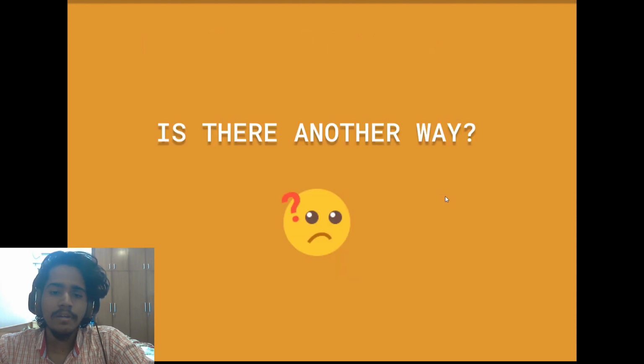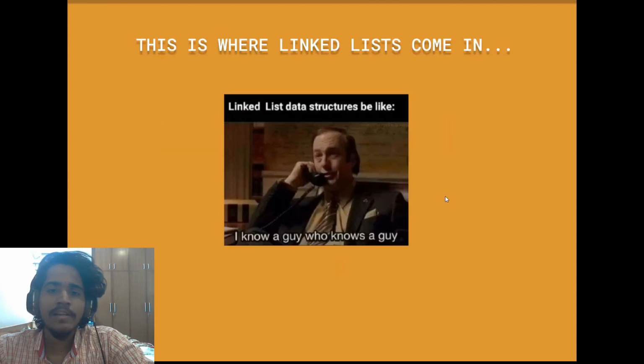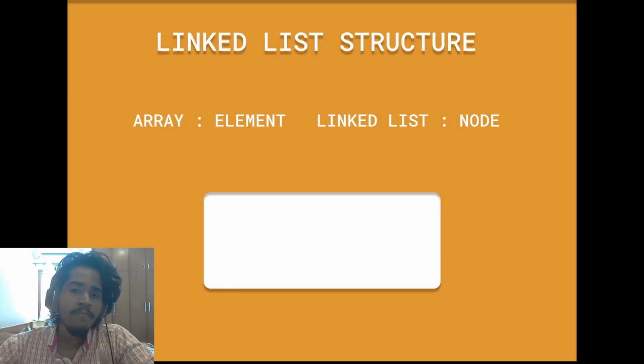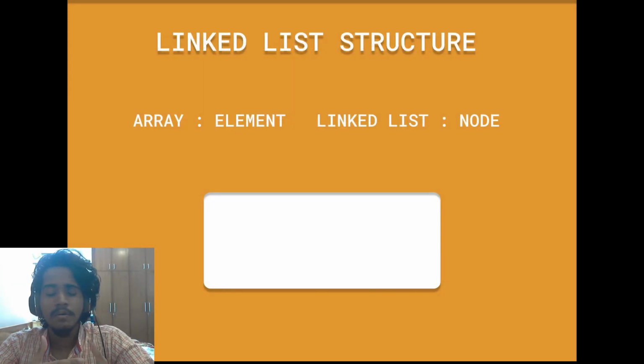But is there another way? Yes, there is. This is where linked lists come in. For an array, we have something called an element. For a linked list, it's something called a node. So consider this white region to be a node.